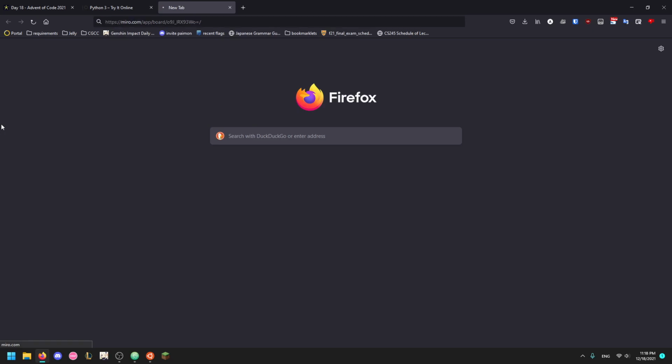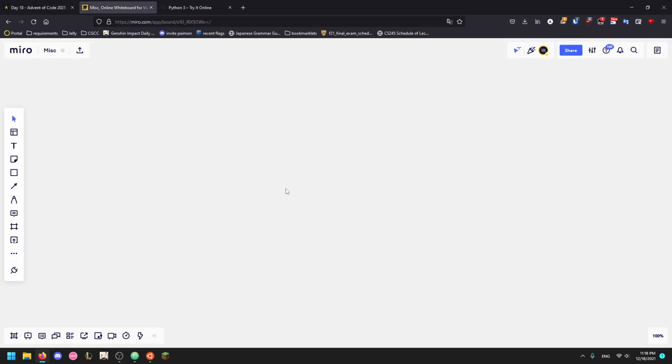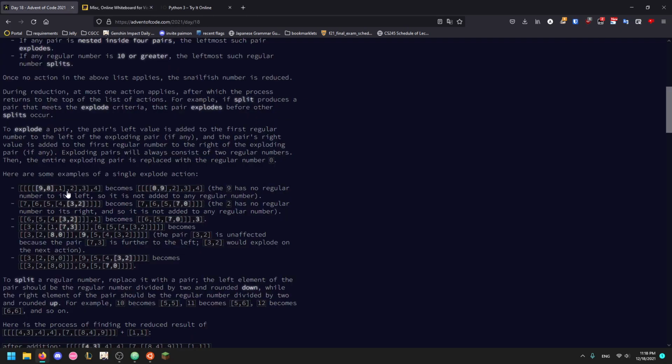Hopefully a diagram will make this a bit clearer, so let me just draw this out. So using the example they give here, we have this pair here.